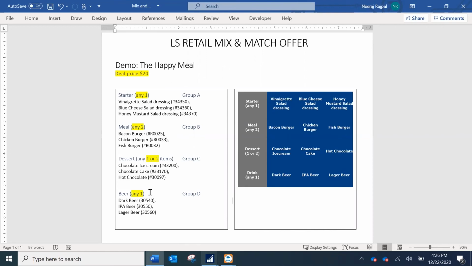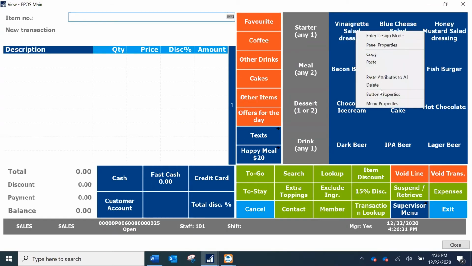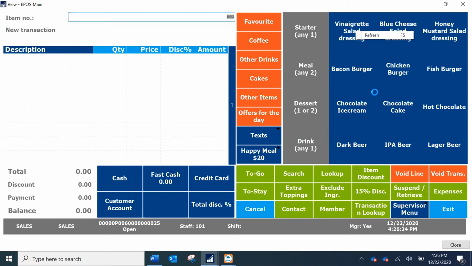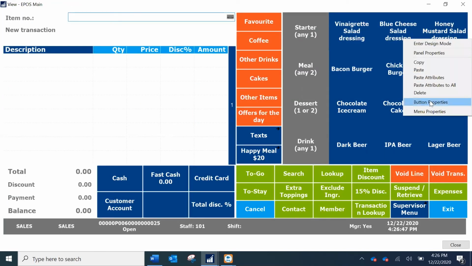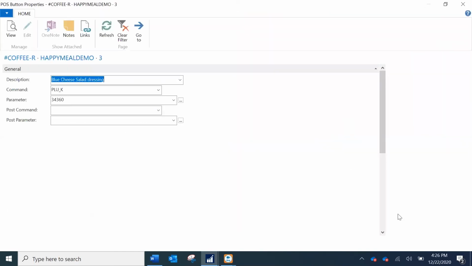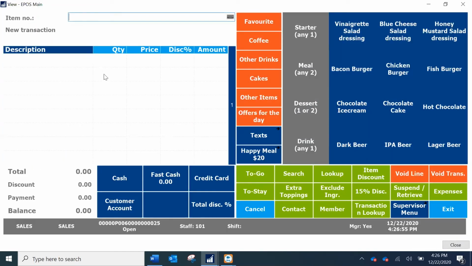Also, like we discussed in the proposed offer here, just for a quick review of the button, how this is defined is I'm using a command PLU_K, and then I'm defining the item number for that particular button. So each button has its own item number, and whenever I click on this, it's going to populate the item in this journal. Now the system needs all the items to be entered here in order to trigger the offer. However, this would be slightly different when you are using a deal, because in a deal you have the capability to define it as a command, and you can also specify what specific deal to trigger.